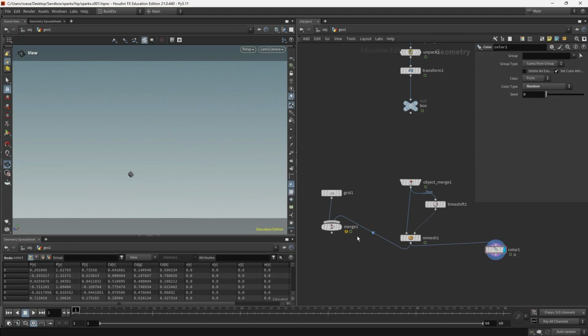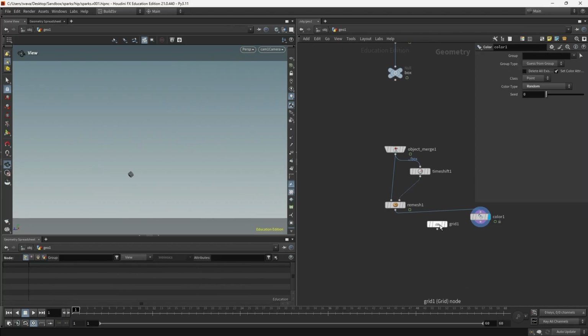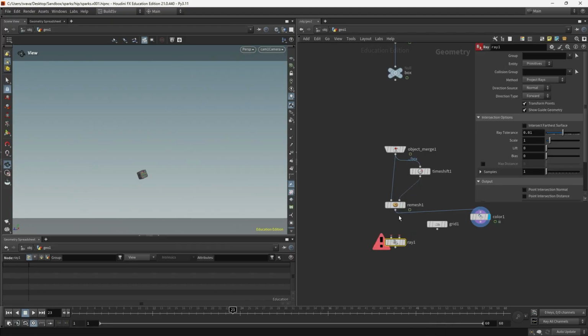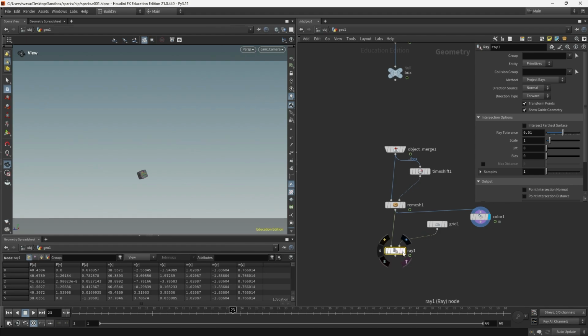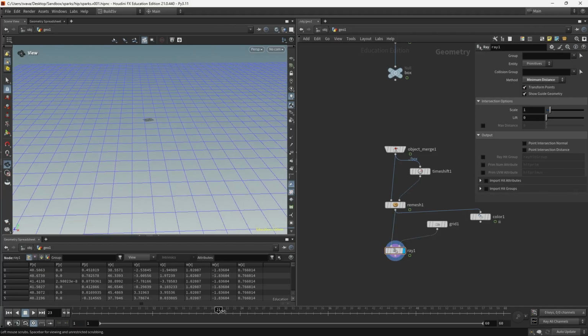Now let's bring back our grid node, so this one. And what I want to do is array this box onto this grid based on the closest point. So I'm going to put down array. And I'm going to array it onto the grid. And method is going to be minimum distance. The reason why I'm doing this is because I want to see the distance between here and here, and that way calculate where I want the sparks to come off.